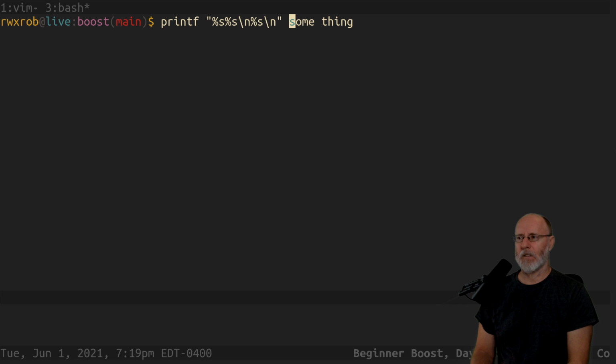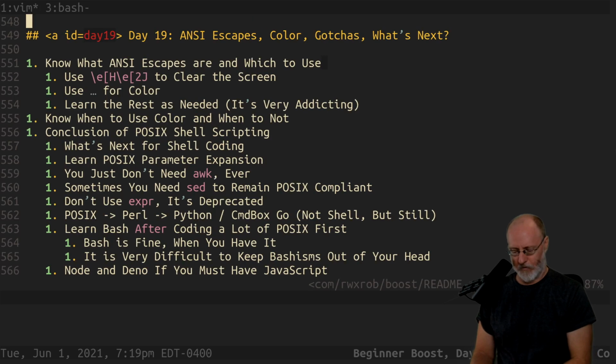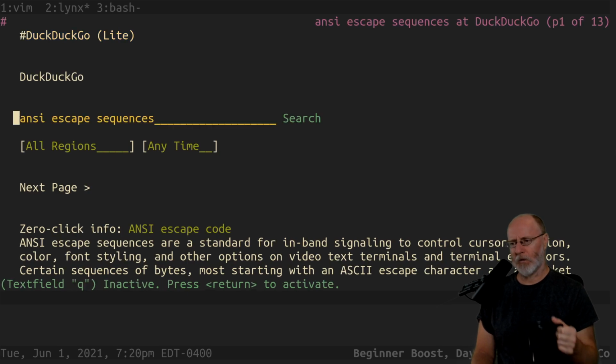Now this is where things get kind of interesting. In order to get colors, you're going to need to use escapes, and the \e, as far as I know, is supported in POSIX as well as Bash, and we're going to figure that out right now. So the way ANSI escapes work, let's see if I can pull it up really quick. They all begin with ANSI escape sequences. I'm doing what you would do when you go search. Let's see what we find.